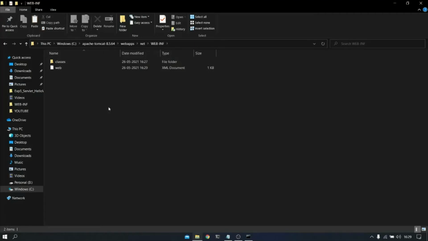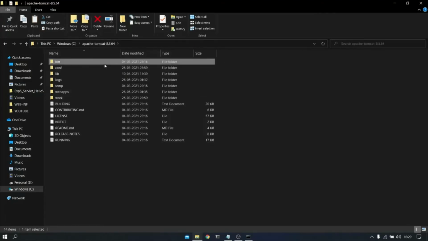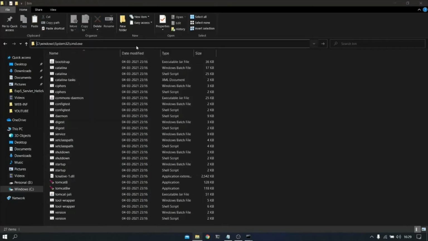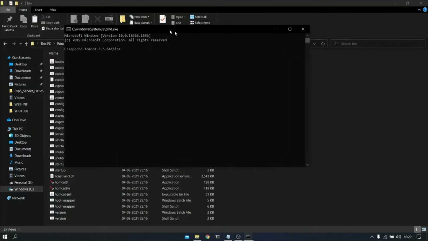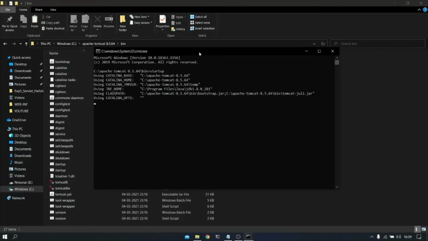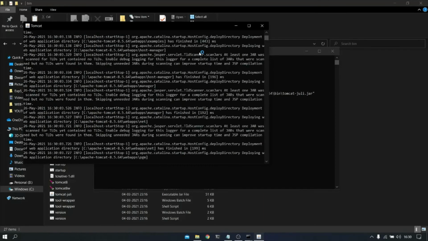So for that, what you have to do is go to your Apache Tomcat directory, click on the bin folder, go to the path and type cmd right here. Okay. So once you type cmd right here, you can see the command prompt is open. Now you have to type startup and click enter.